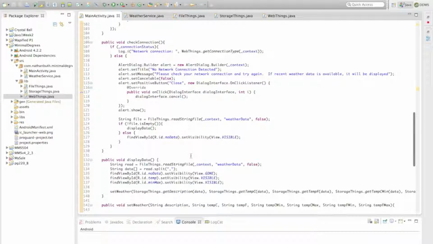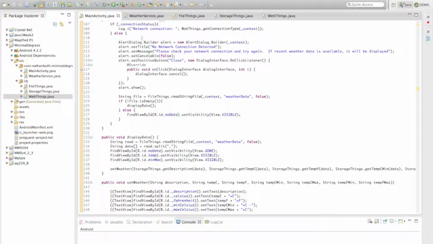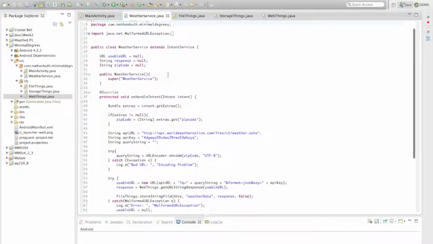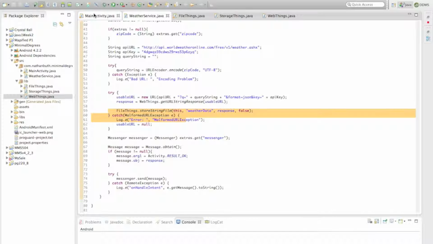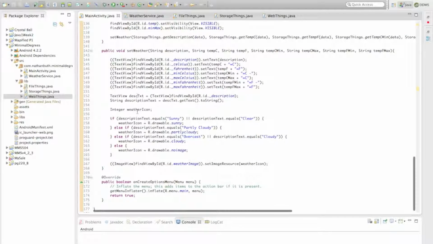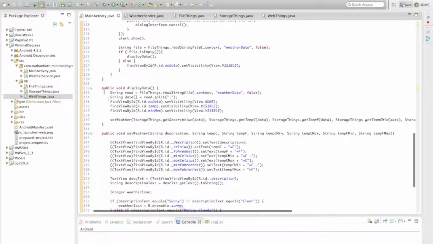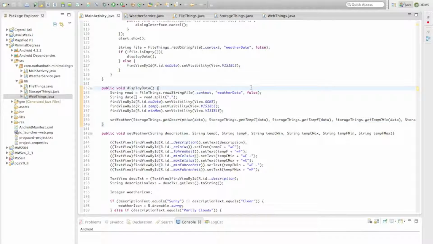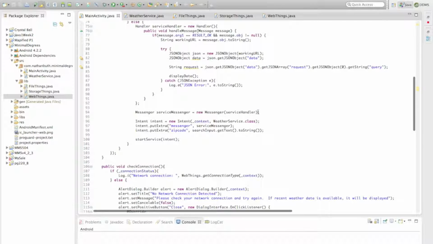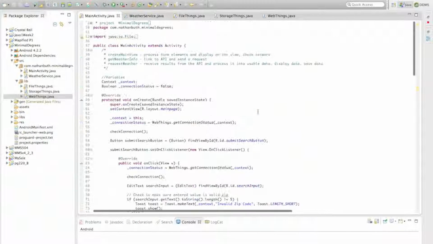I think it saves it somewhere in here. Yeah, right here. This is where it saves the file, and this is where it reads from the file. I also have it change the visibility of a bunch of stuff, so I messed with that some. And that's my code for this week.